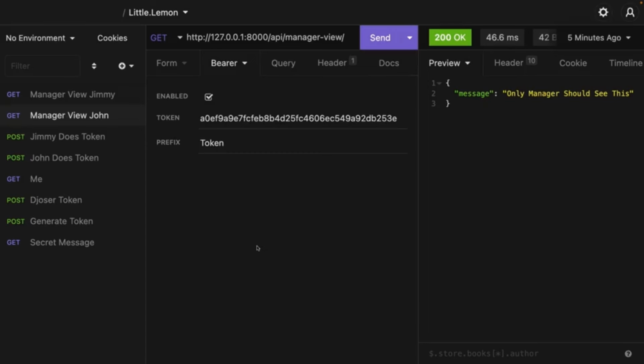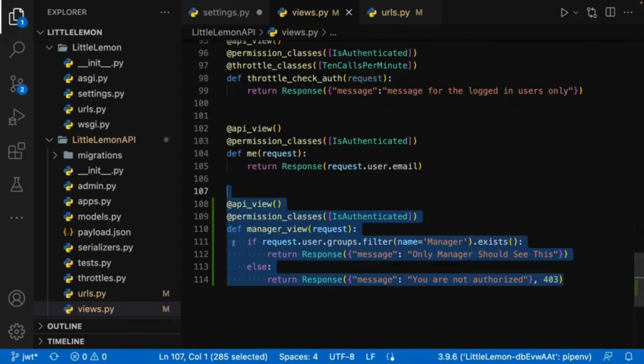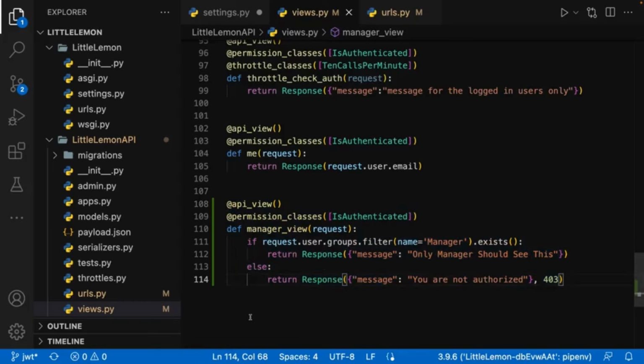Now send the HTTP GET request to the manager view endpoint with John Doe's token. What message comes up? DRF displays this message because John Doe is in the manager group. Send another call with Jimmy Doe's token. This time you see the error. Nice, your authorization layer is working perfectly. In this way, you can protect any API endpoint from unauthorized access in DRF.